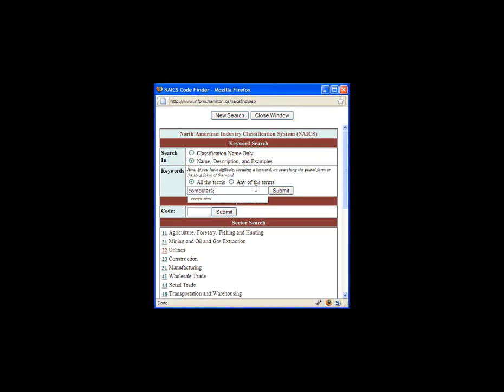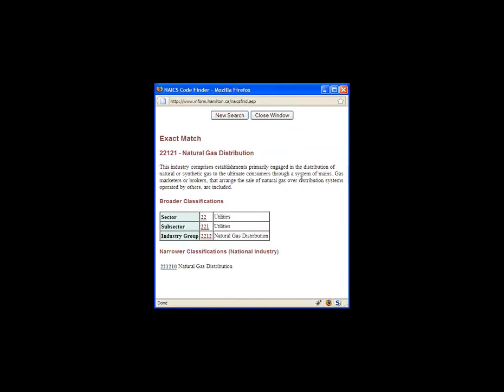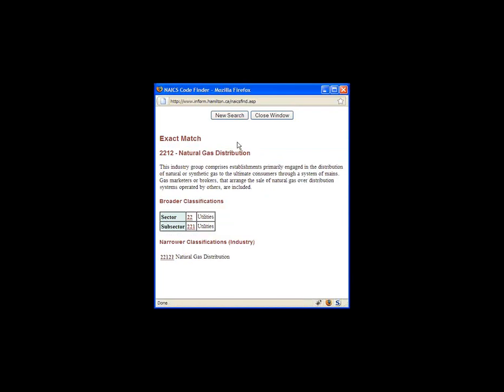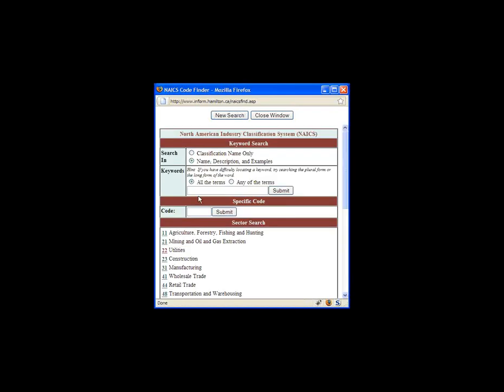One thing that's really important to be aware of with NAICS is that it's almost always plural. So you either always want to search the plural term, or you always want to search with a wildcard, to account for the fact that terms in NAICS use plural.